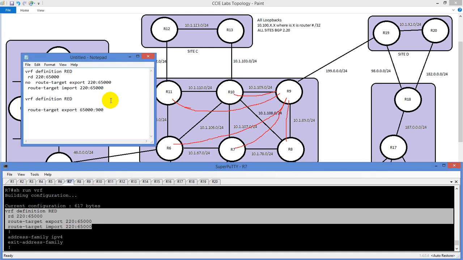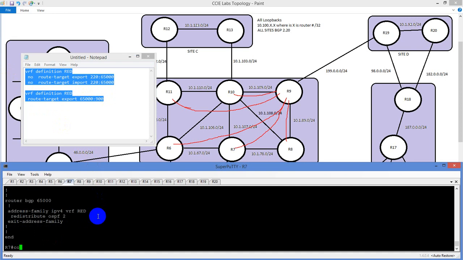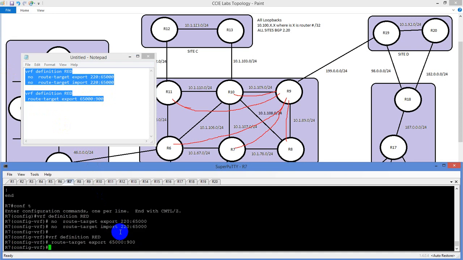Just type a no in front of each one. When you're playing with this stuff, this is where understanding what it is you're trying to accomplish is inherent. Actually, I can just do this, and see, this is what you need to do. So the RD stays the same, so we don't need to mess with that. It's just the route target value that we need to modify. And once we get the route target modified, we'll just be able to copy and paste this, like so, into global config. And right click and paste, and that should be all we need to do.